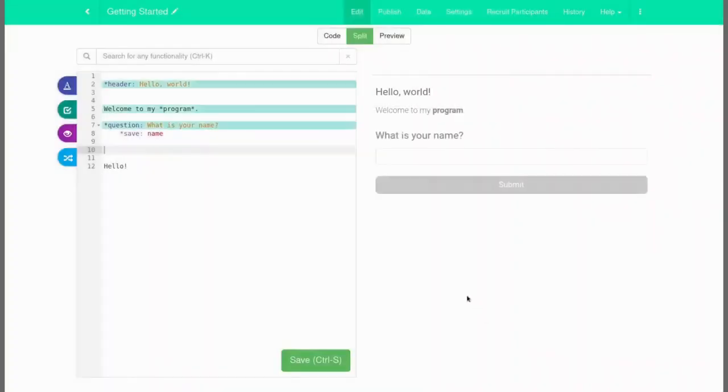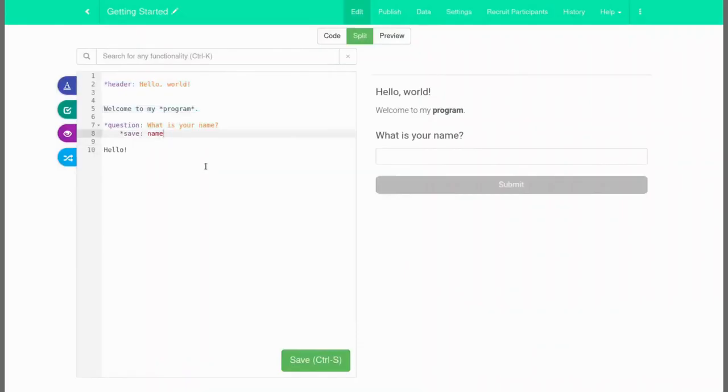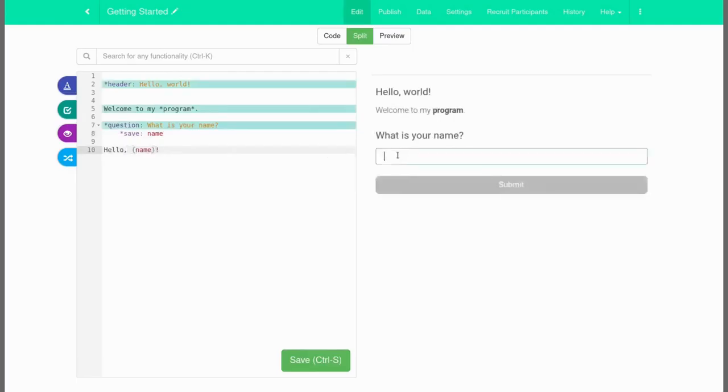and this adds a save keyword under our question keyword. Now answering the question saves the answer to a variable called name, and to use that variable to greet our users, we can refer to it using curly braces. When we answer the question now, we'll be greeted with the name we entered.